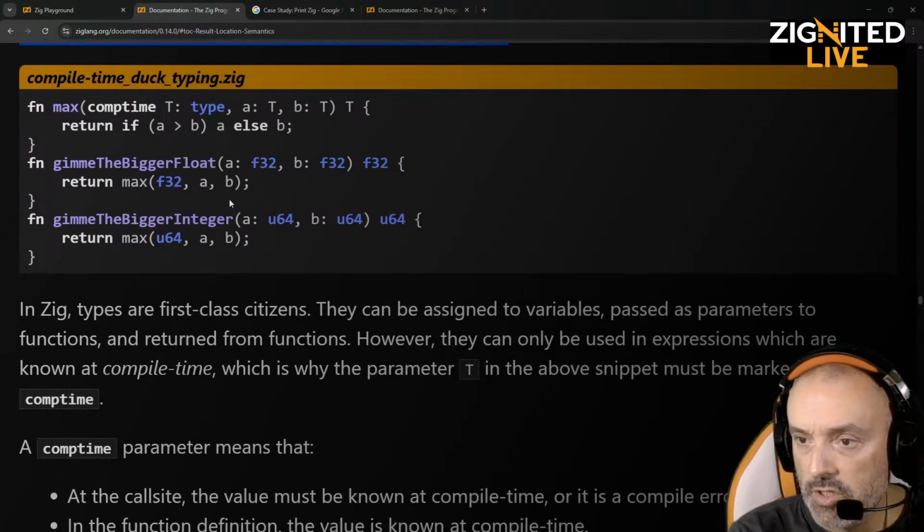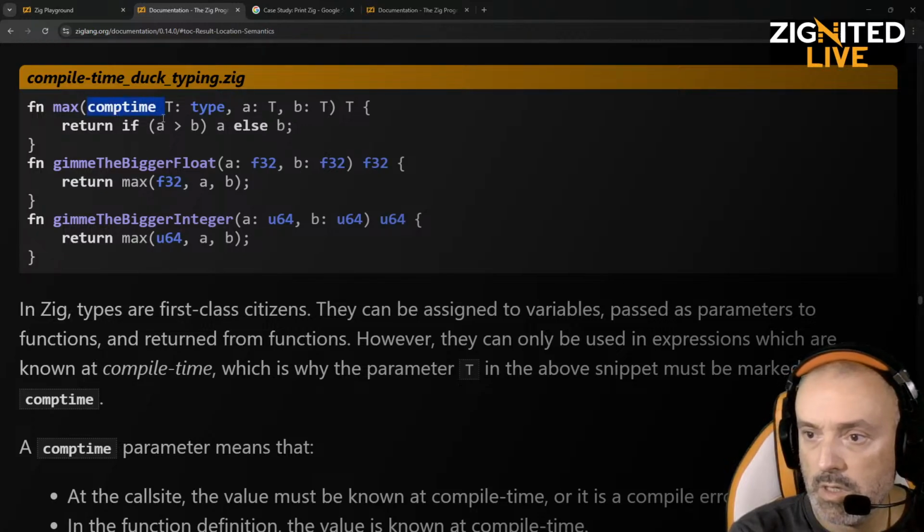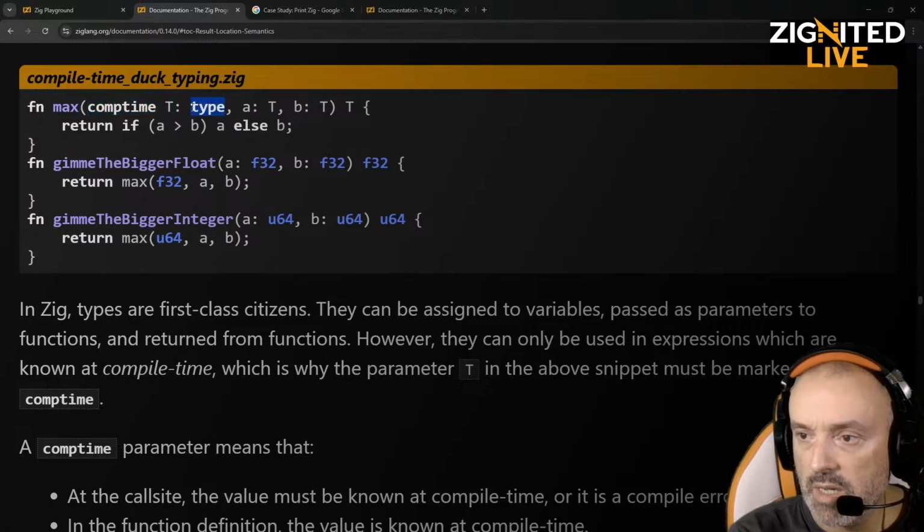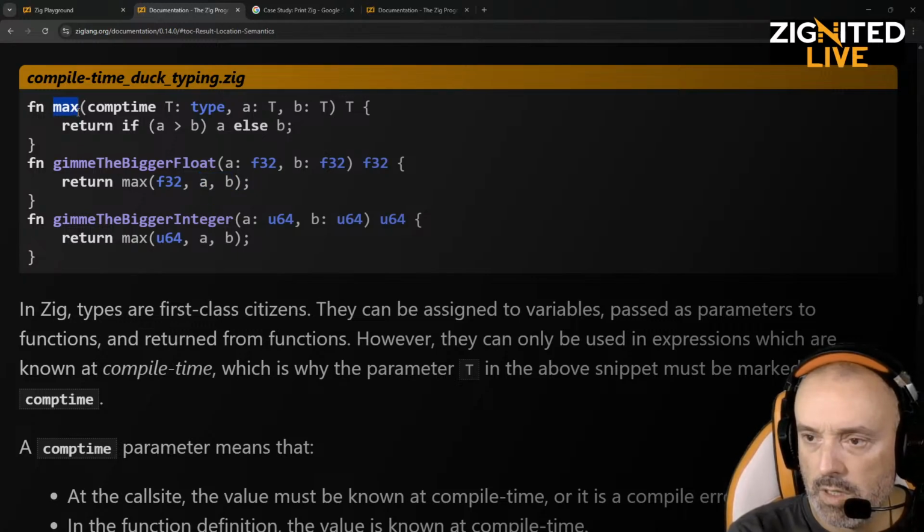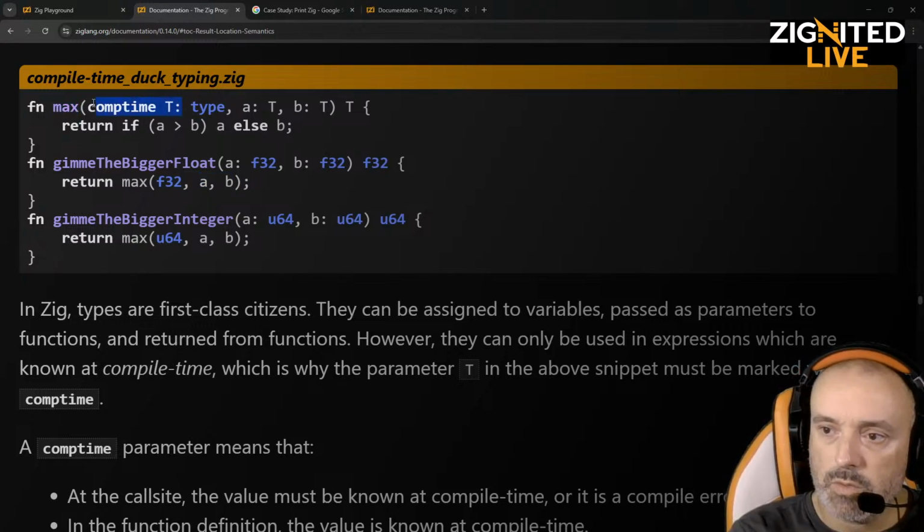So they have three functions. The first one only has comptime, right? Yeah, the other one and the third one they don't. So comptime T type, A is T, B is T, return the same type T, and returns if A greater than B, A, else B. Give me the bigger float, give me the bigger integer. So then this one has A, which is F32, B F32, result F32, returns max of F32, A and B. So they call this one here. Okay, so that's what they meant by generic.